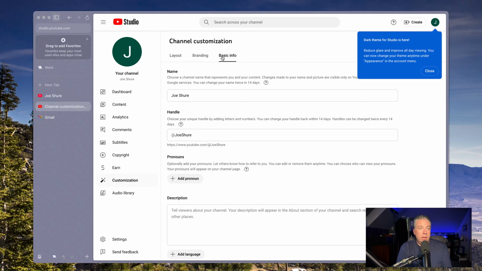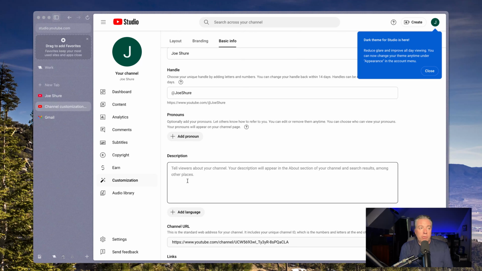Switch over to the basic info tab and you'll see here you can put your name, you can change your handle. Like if you wanted to change your channel name, you could do this here. If you're interested in adding your pronouns, you can do that. In this section, you could put a description about your channel. Filling out a description here will help people understand what your channel is about. This description will appear in the about section of your channel. It will pop up during search results and occasionally pop up in other places inside YouTube.